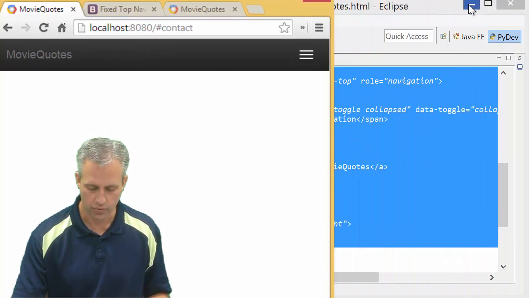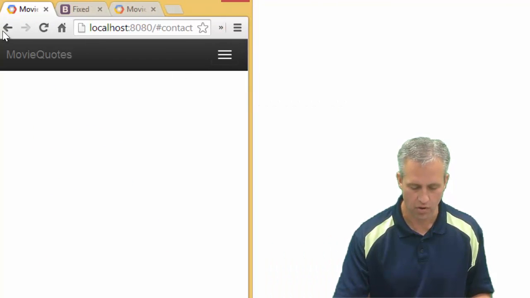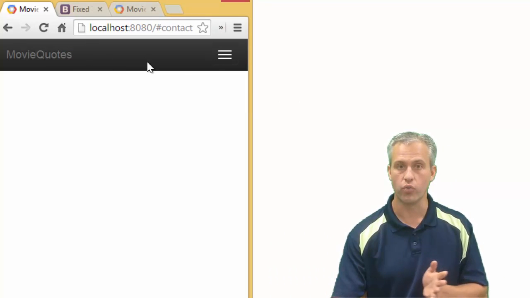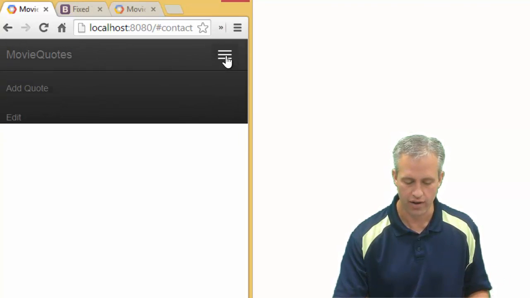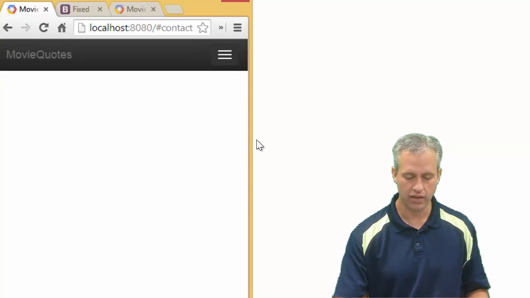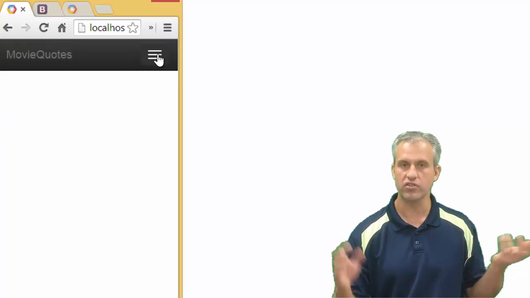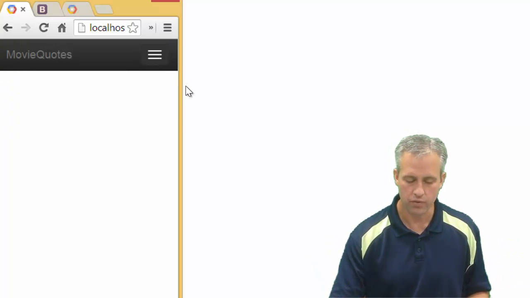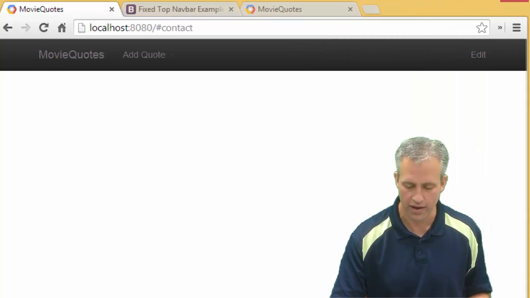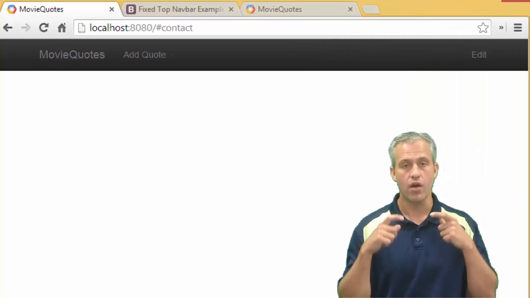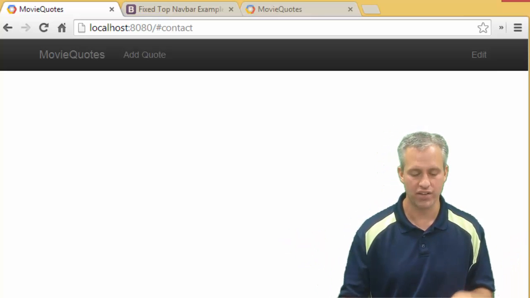For example, if we make it smaller, you can see that after it got smaller, it didn't show the words edit and add quote anymore. They're actually in this little drop down tray. When you get to mobile, things like this are really useful because you just didn't have space for it. That's one of the big reasons for using Bootstrap, that it has this responsive UI and it's designed with a mobile first mentality. All right, that's it for the Navbar.